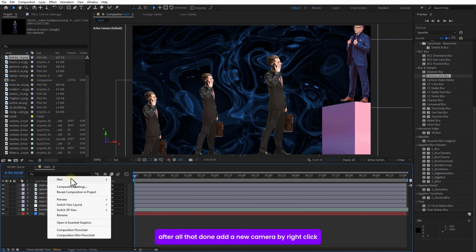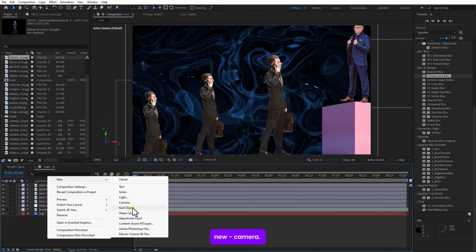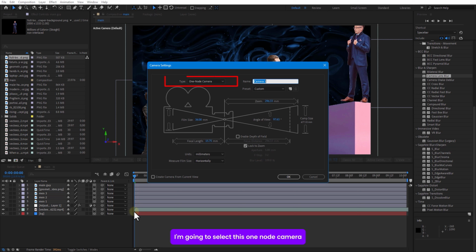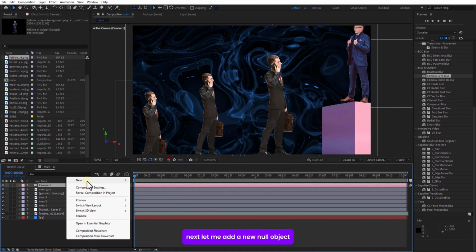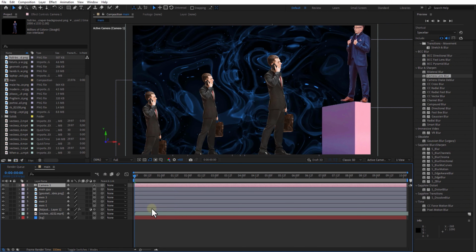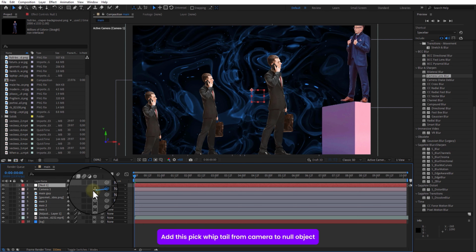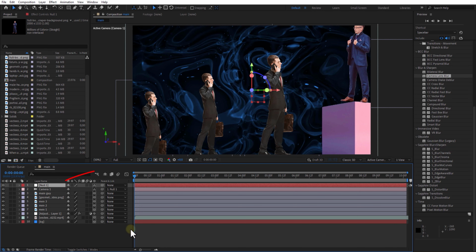After all that done, add a new camera by right click, new camera. I'm going to select this one node camera, no need to change anything, press OK. Next, let me add a new null object. Add this parent tail from camera to null object. So this null object will control all the layers.